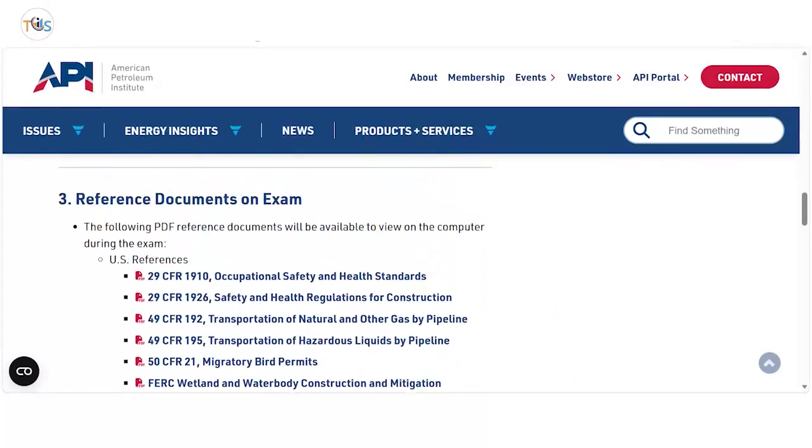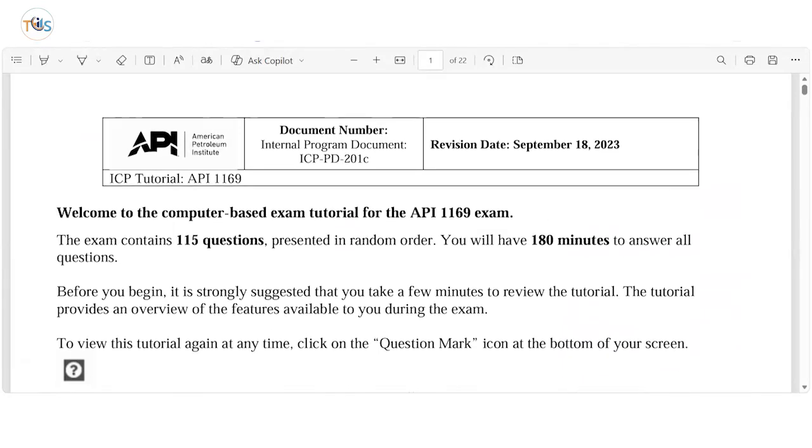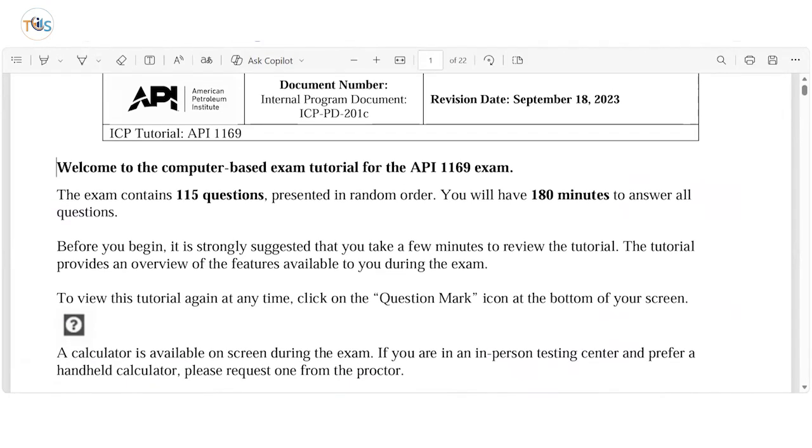So this is the first document that you see after you've been security checked, ID verified, and directed to your desktop to start the examination. It actually tells you how things work. You see the API 1169, the name of the course, and before that they ask you to confirm that you are sitting for API 1169 and that this is your name. Then you see this tutorial first.